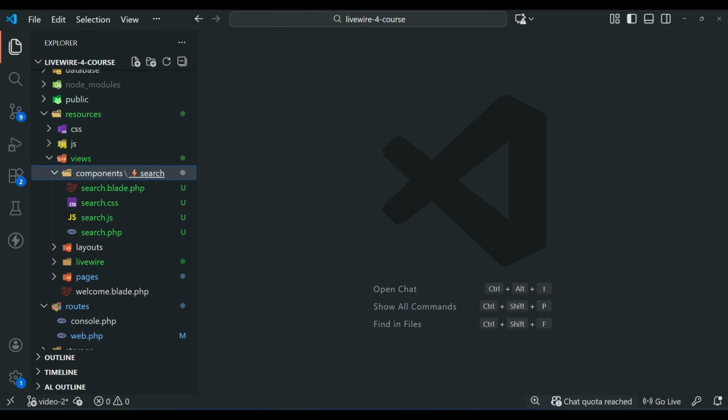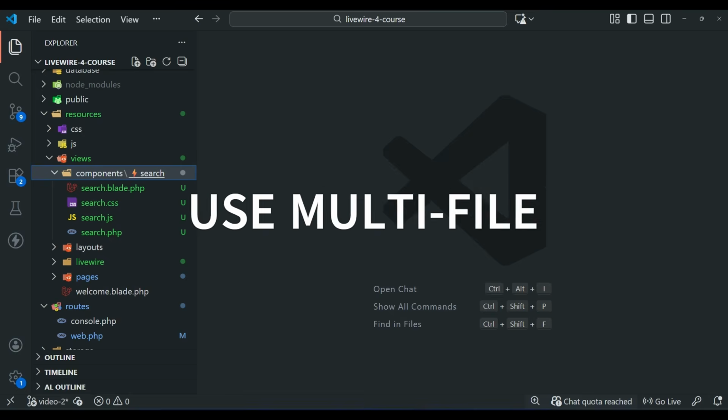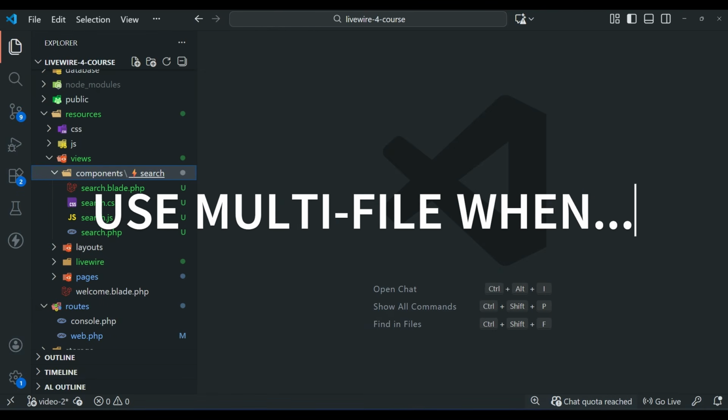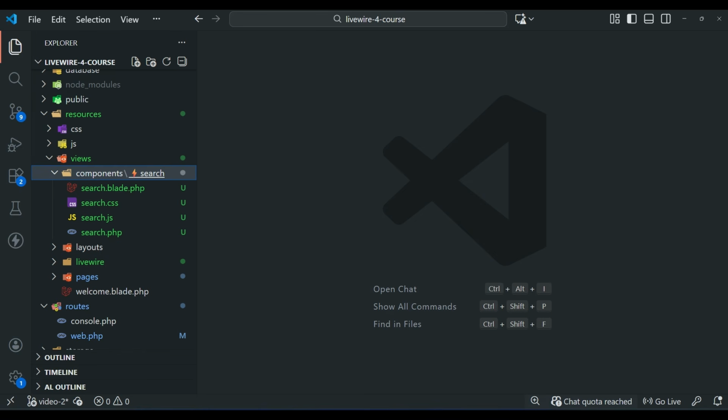So now let's focus on the multi-file component use cases. Basically, when your component is large or complex, so if your PHP logic is getting long or you have substantial custom CSS and JavaScript, the multi-file gives you better organization of those files, as we've seen here, right? And if you want the IDE benefits for each file type, your editor can provide better autocomplete, syntax highlighting, and linting when each file is in its proper type, as you see here.